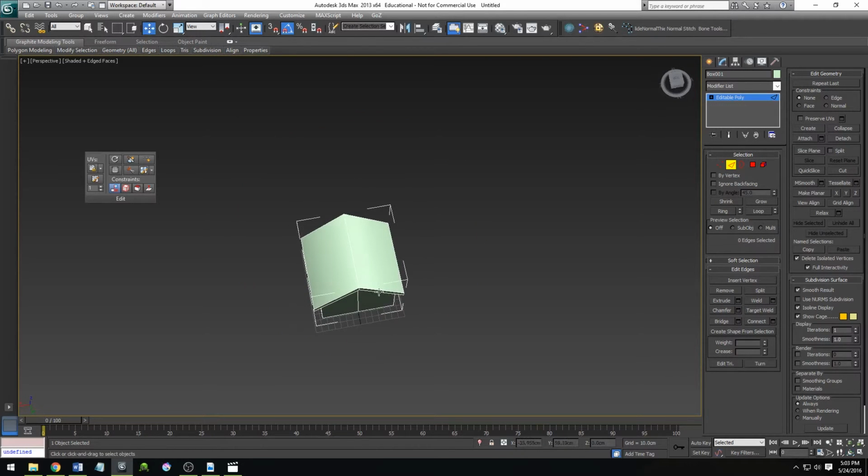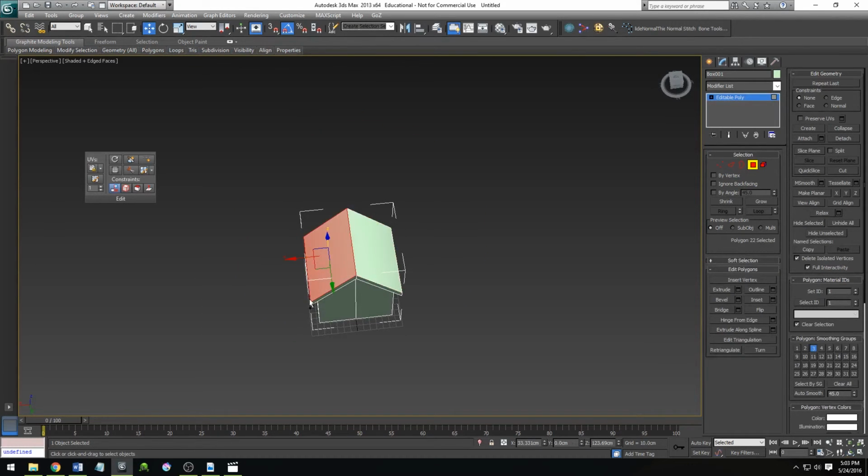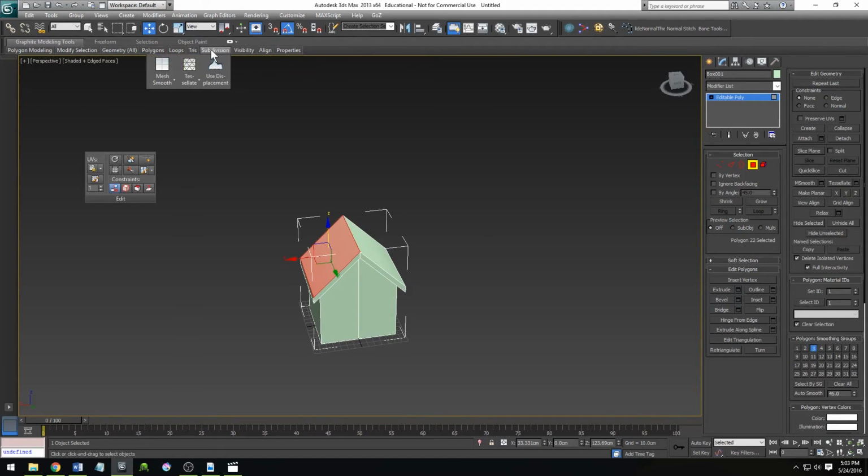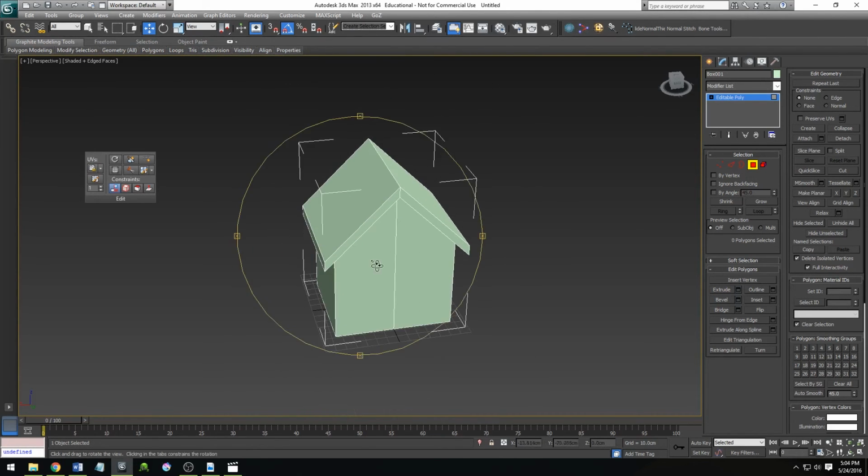You'll notice there's this weird smoothing problem at the top. You can fix that by selecting one side of the roof. Go to the graphite modeling tools, properties, and then select hard selected. That'll fix that. And we have a house.